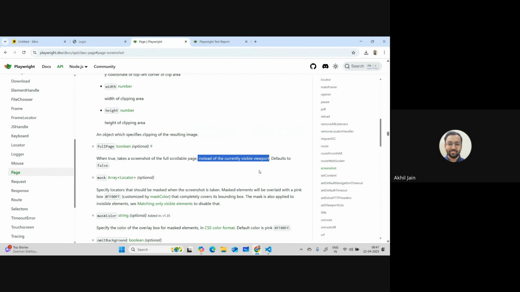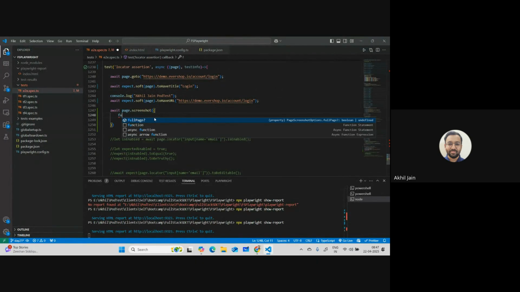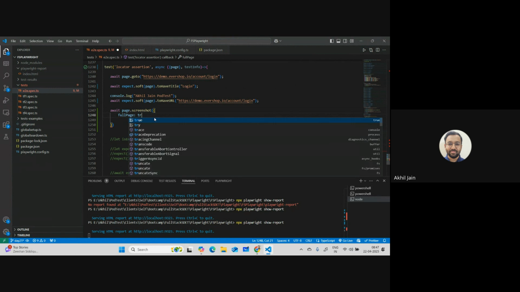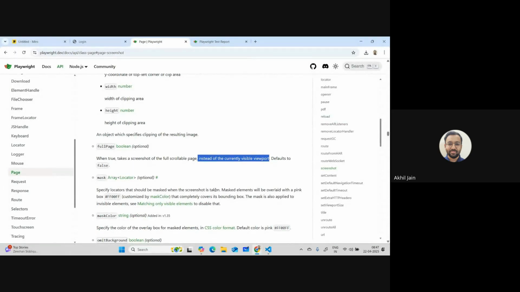It defaults to false. So this is false by default, but if you want to take the screenshot of the full page, this is the parameter which you have to set. So you will come here and say fullPage equals true. But by default the value is false, and it takes a screenshot of the visible viewport only. So this is one parameter.